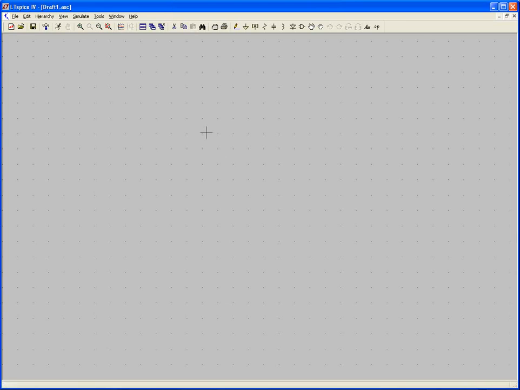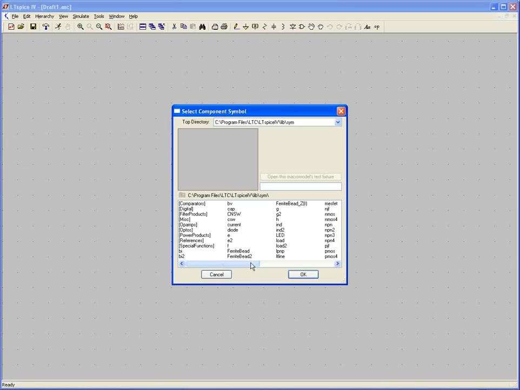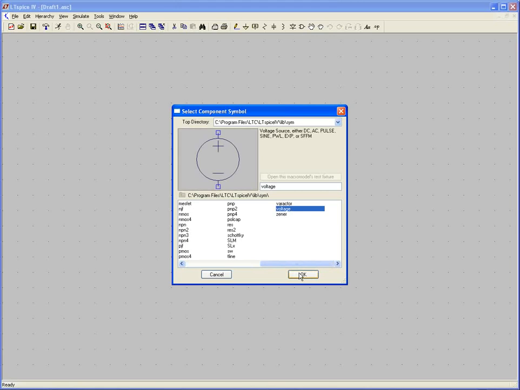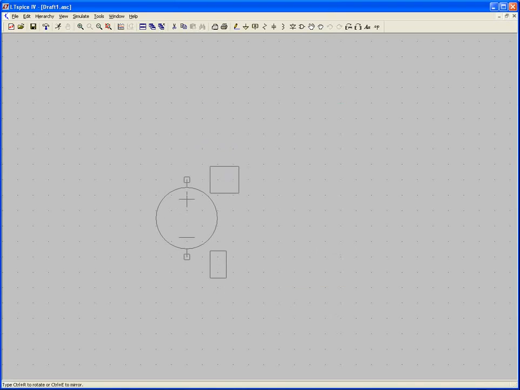So the first thing we need to do is to start adding our components. For the inverting amplifier, we'll need a voltage source, a couple resistors, an op amp, and ground. So start off, come up here to component, click on that, and we'll go add a voltage source. Just drag it over to voltage, and there you go. Click OK, drop it on the schematic.